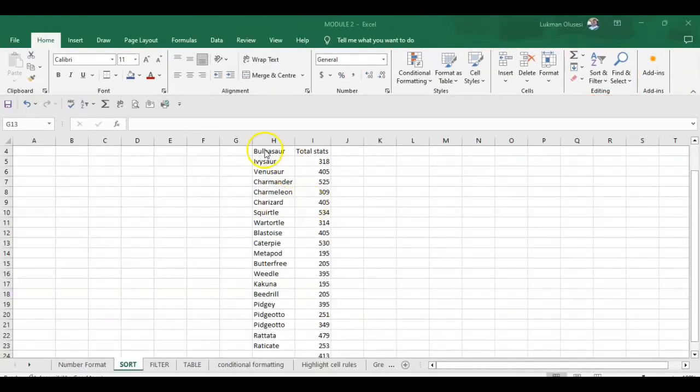So if you look at this data I have before me, you have names and then statistics. All right. Now what you can do to make this more visually appealing and understandable is to rearrange these either in ascending order or in descending order, whichever one that we deemed fit.